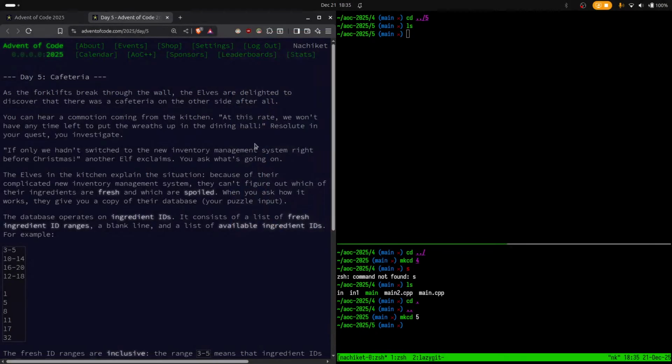Okay, let's go over day 5 quickly. As the forklifts break through the wall, the elves are delighted to discover that there was a cafeteria on the other side after all. You can hear motion coming from the kitchen. The elves in the kitchen explain the situation: because of their complicated new inventory management system, they can't figure out which of their ingredients are fresh and which are spoiled. When you ask how it works, they give you a copy of their database.